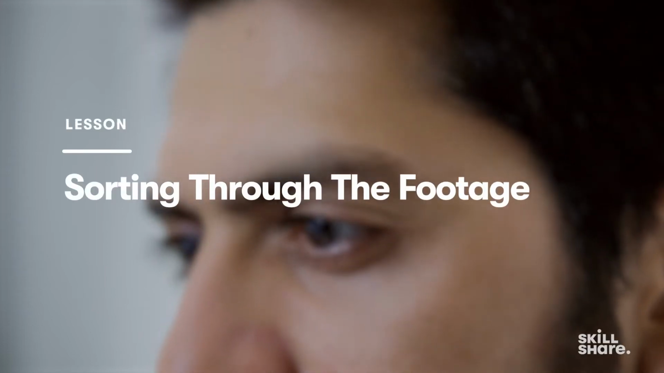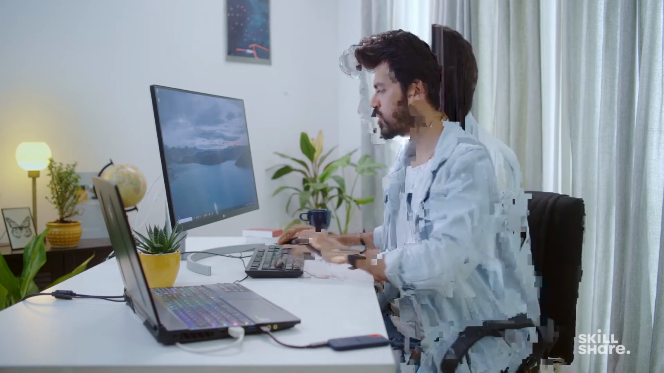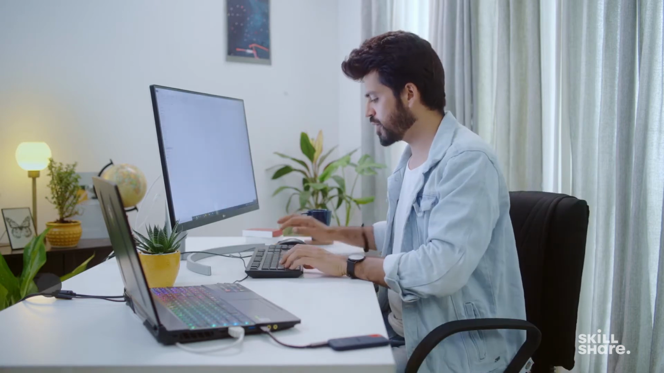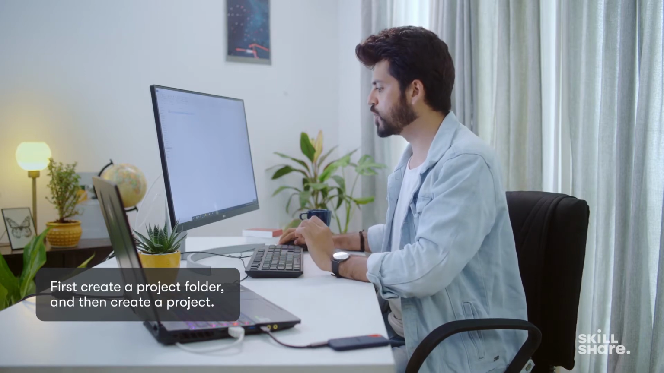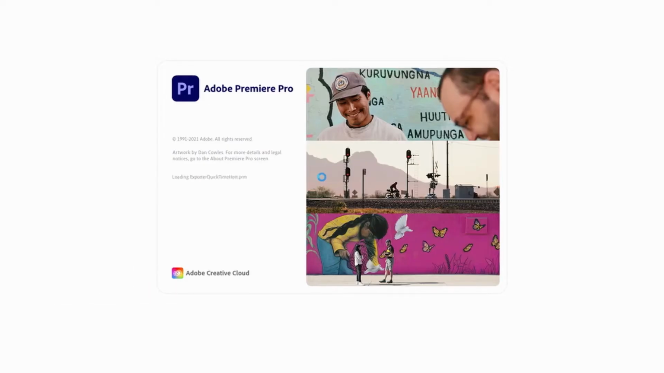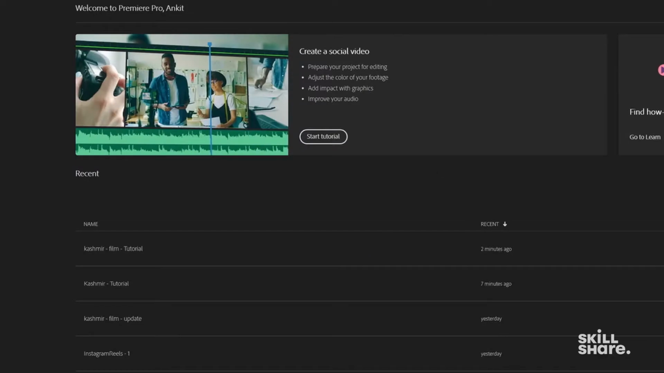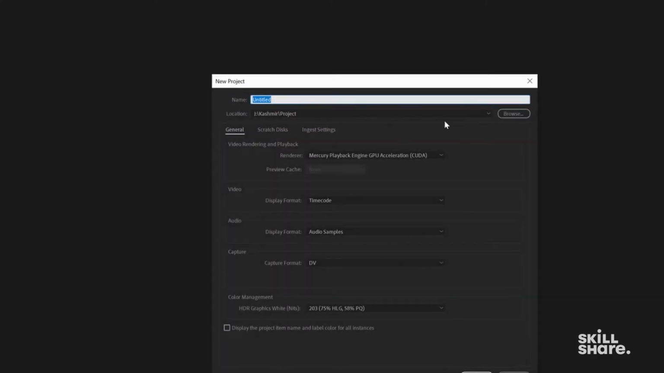Now we will get into editing, and the first step that we will do is to create a project in Premiere Pro. That's the software we're going to use to edit all of the footage. So what we will do is we will go here and create a folder, project, and then we will open Premiere Pro, and in that we will create a new project.